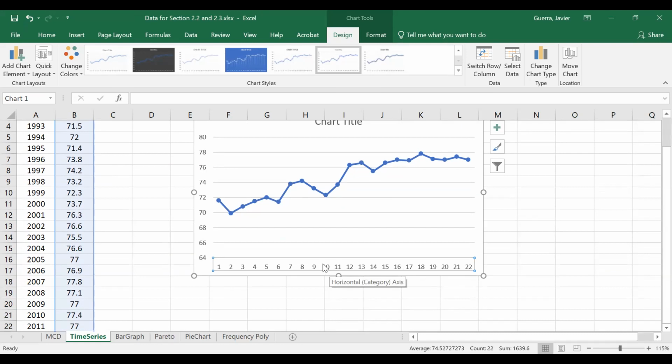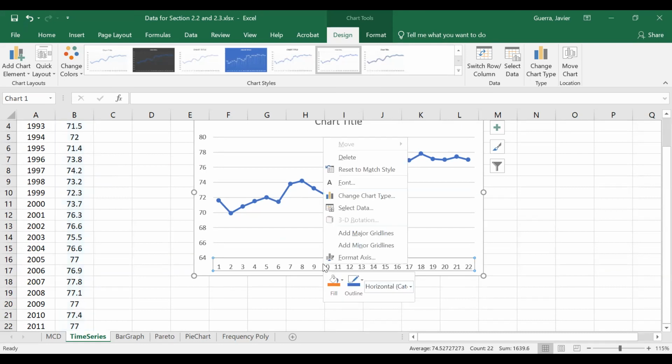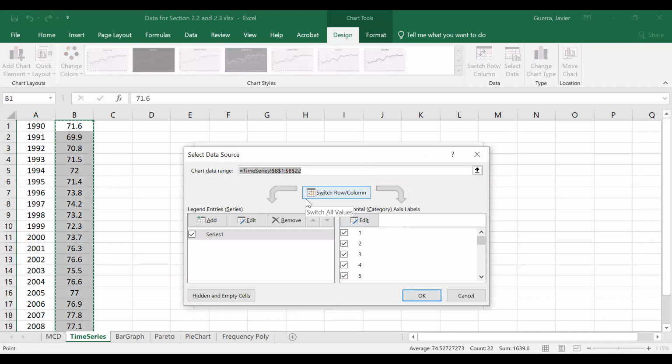So you're going to right click, and it's going to give you an option, and you hit select data right there. You're going to click on that and you're going to get this window. So what you want to do is click on horizontal category axis labels. You want to hit the edit button. There's the little edit button right there.